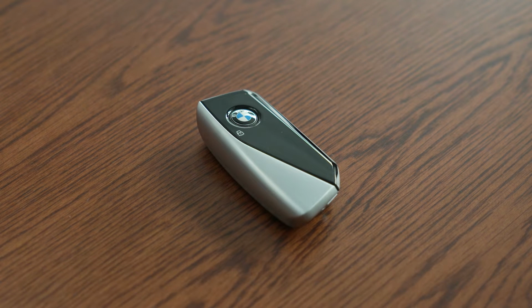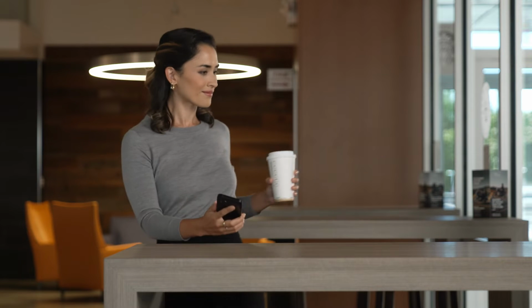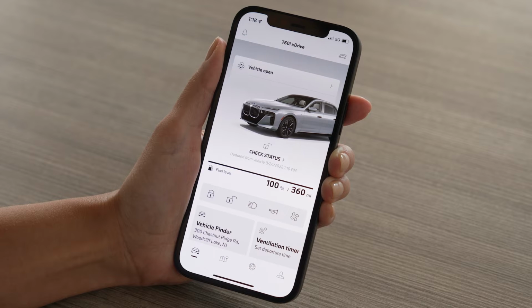If you share your vehicle key, you can temporarily block usage of your personal eSIM and unblock it again later. This is conveniently done remotely through the My BMW app.